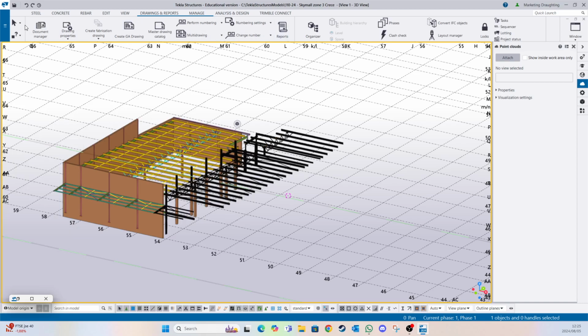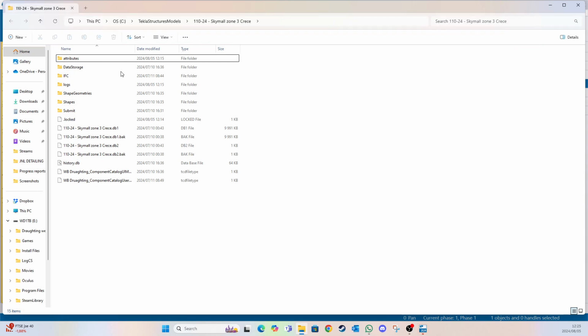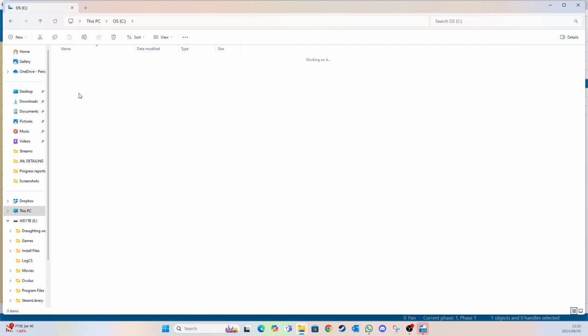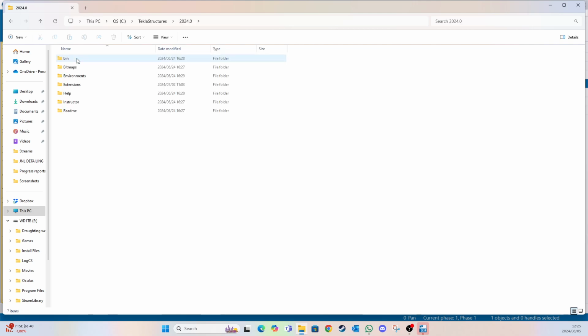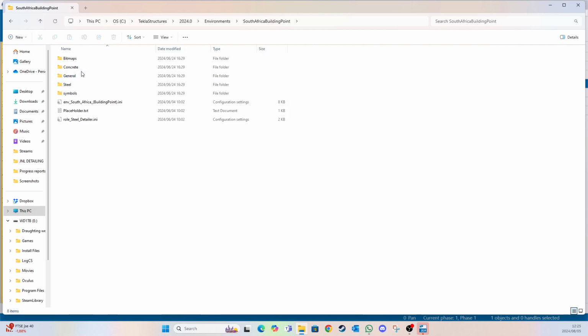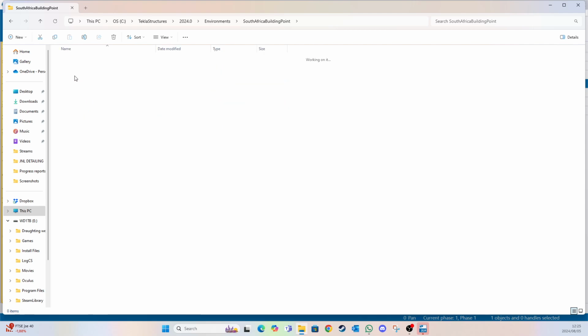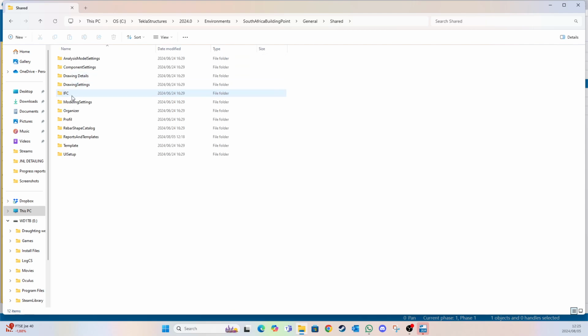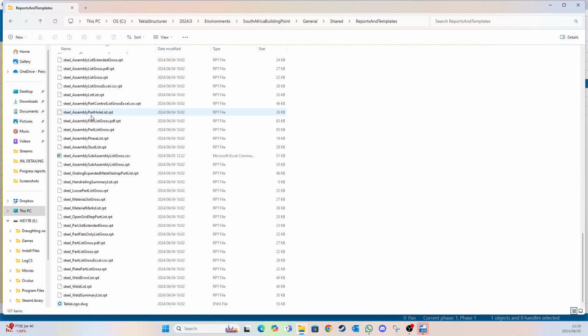So where it went wrong, to show you quickly, is the way that Tekla saved it, or rather we saved it. So I'm just going to show you how to fix it. So you're going to go to your Tekla Structures and you are going to go to your 2024. Go to environments. You can go to your South African building point or the KDX, whichever one you use. Go to your general and you use shared, and you'll be able to see here's all the reports, so reports and templates. Now what happened is it saved it as that.